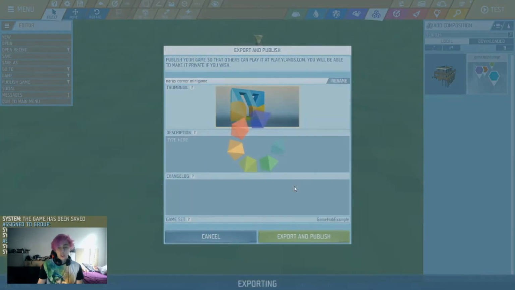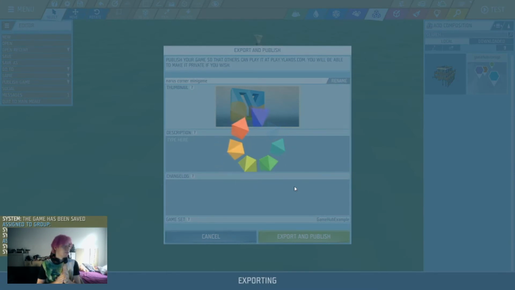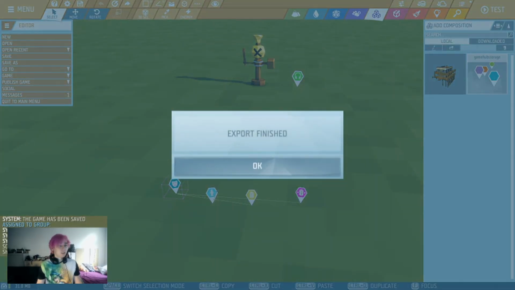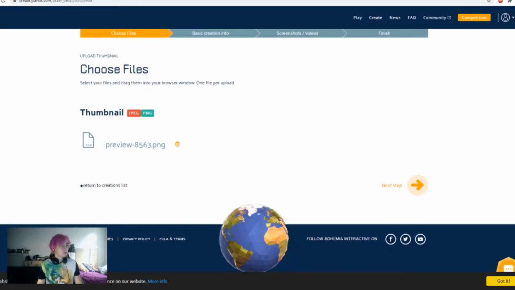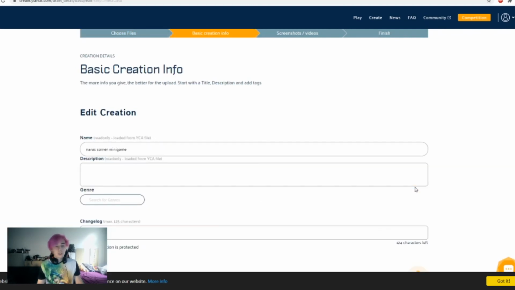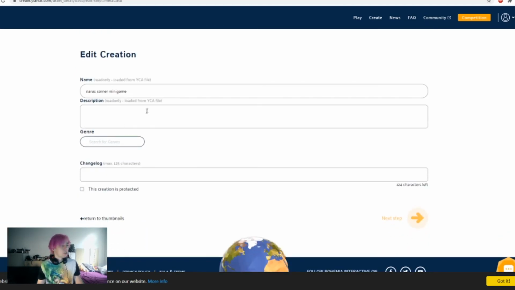oh sure, don't have any animals. And I am not sure if I have a scene set up for this, but I'll just quickly set up a scene for. Right, so here we are on our Ylands workshop.